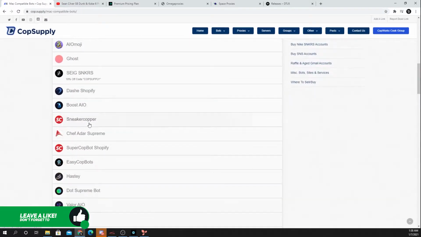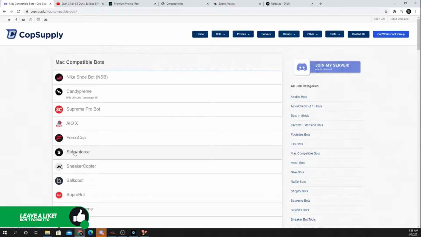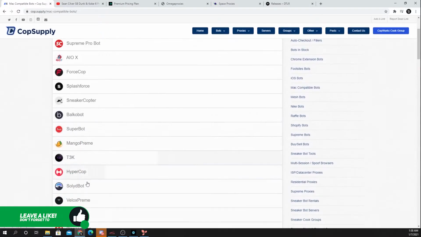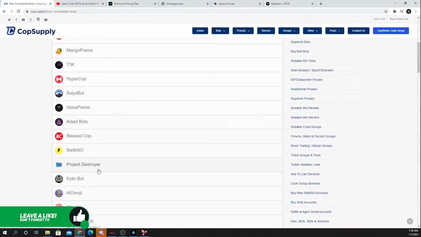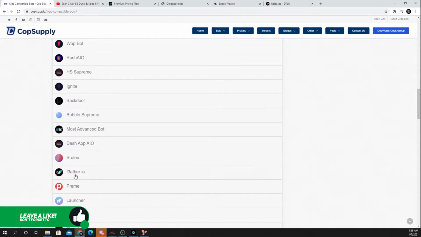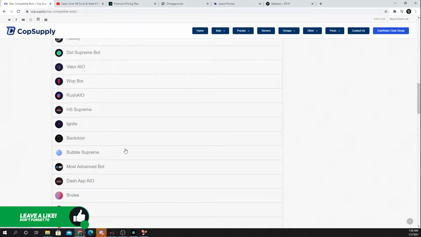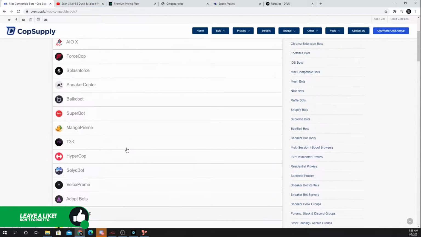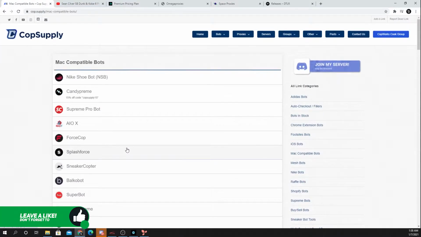Again, this is a lot right here. And I already see Splash Force, which is pretty good for like user supply, stuff like that. NSB, again, we're gonna get into that a little later. Balco Bot, Mango Preem. Well, I take that back, y'all. Mac actually has some decent sneaker bots. So I heard Feather.io, so it's all right. So again, it's up to you. Choose the operating system. Most people go with Windows. At the end of the day, I went with Windows. I'm a Mac person, but I just went with Windows because I heard it's the best for botting. So yeah.